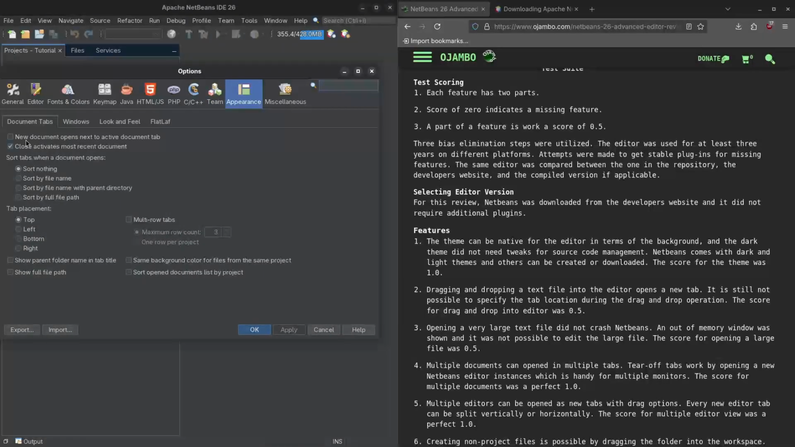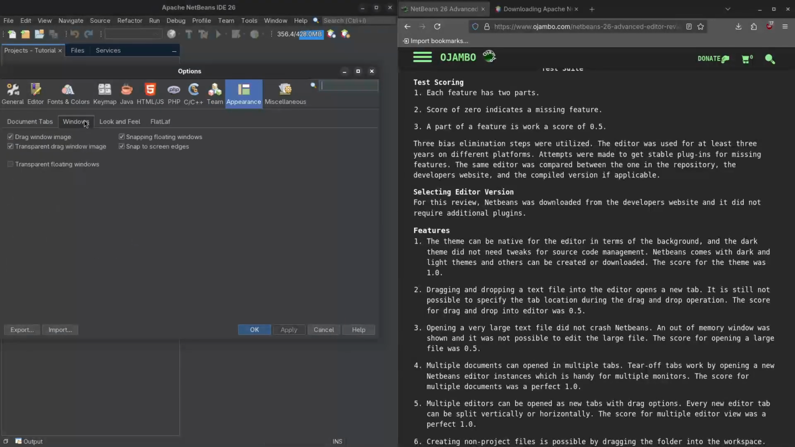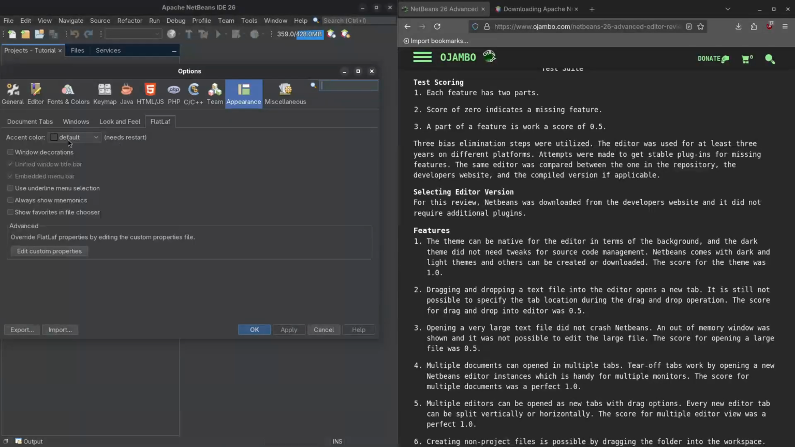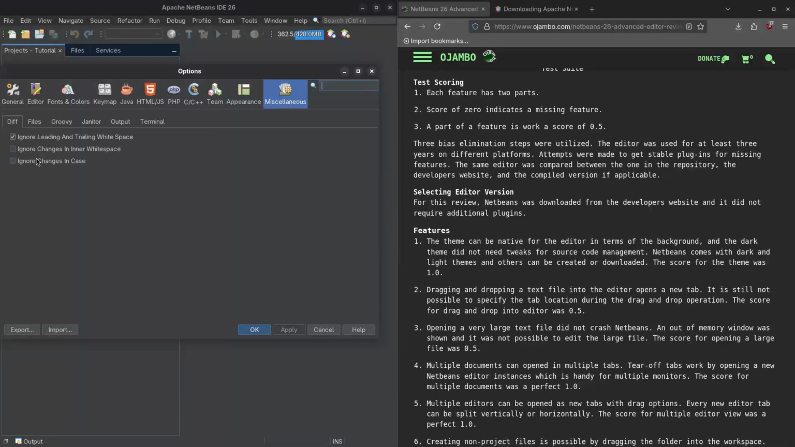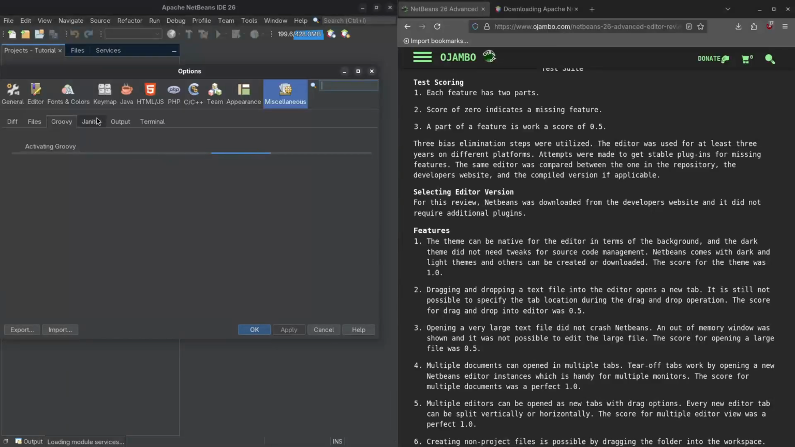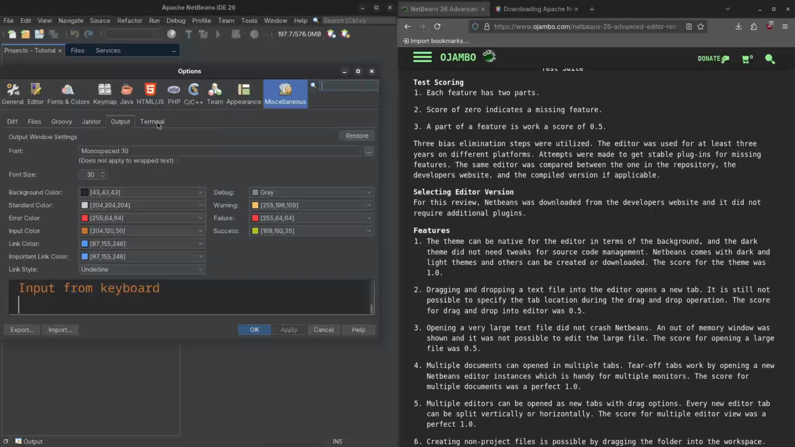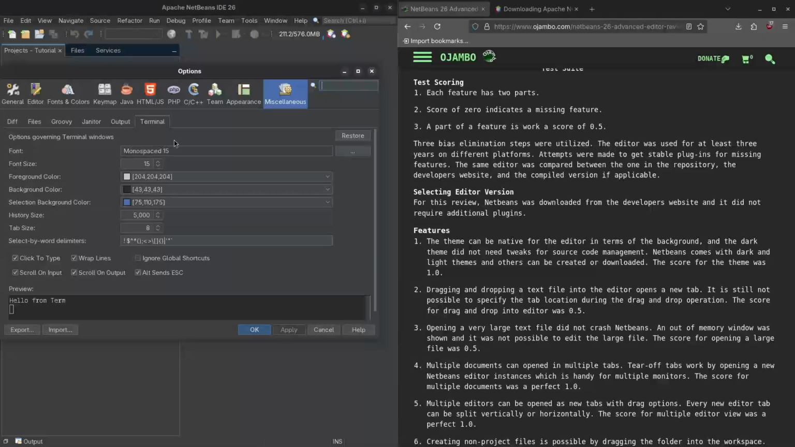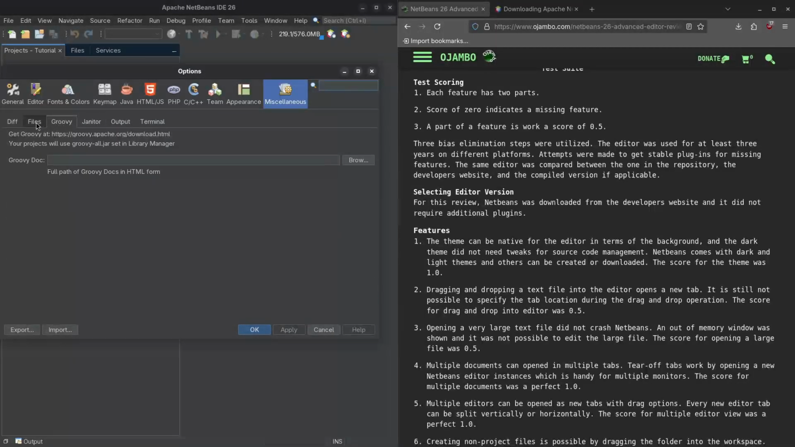In appearance, the document tabs, the windows, the look and feel. And again, remember I chose FlatLaf Dark, and then this one here, FlatLaf, which is default, so you can tweak that if you want. And then there's miscellaneous: the diff, the files, Groovy, Janitor, output, and terminal. So there we go. And then here is where you can select the delimiters if you want for the terminal.